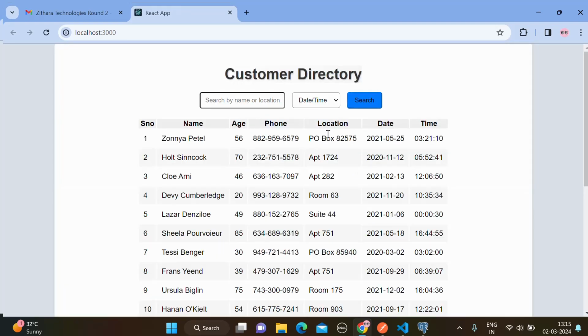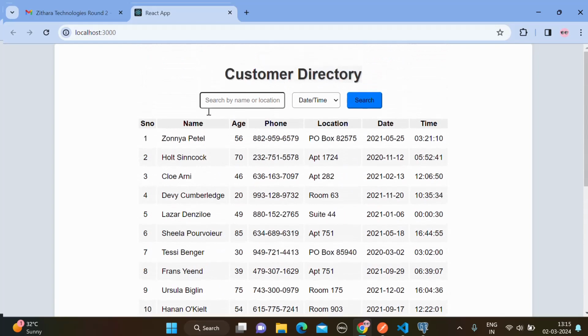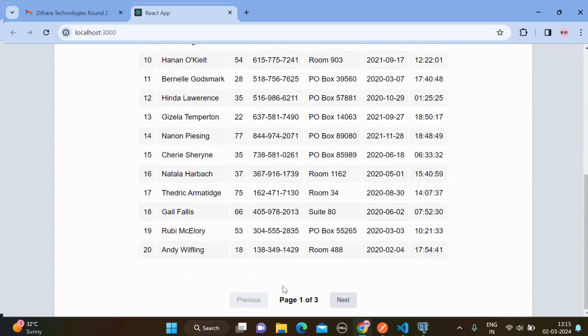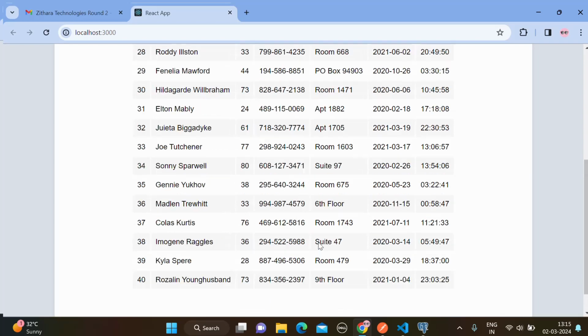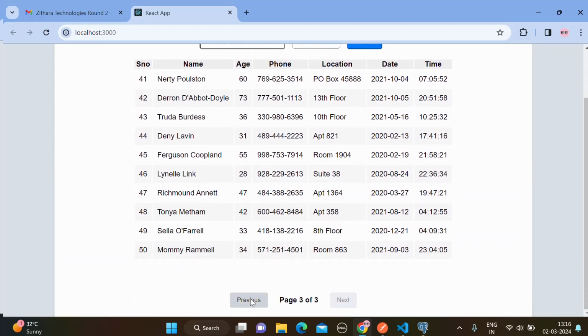So this is the website I got. This is the customer details, and heading, the search form, and the date time options, and the search button, and the details, and the pagination I got. Now the previous button is not working because we are on the first page. The next page is working, like second page, third page. Yeah, we'll go to the previous page.